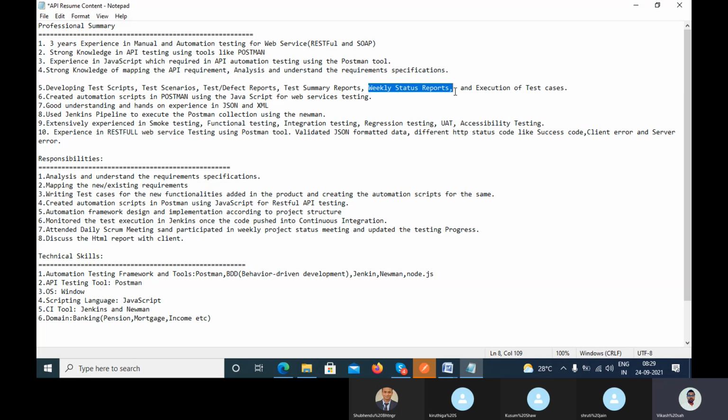Whatever execution report you have, on a daily or weekly basis, you discuss with the client. It depends on the project. This pipeline execution using Jenkins depends on the client, on which duration they want to execute. In my previous organization, every night at 2 o'clock the execution was happening, because at night no one is using the server, the network is good, everything is stable, and the traffic is less.